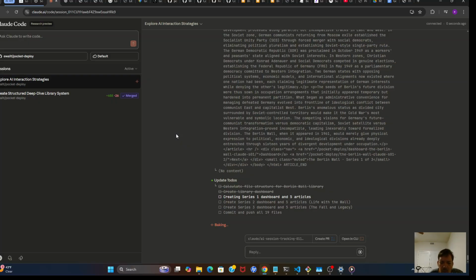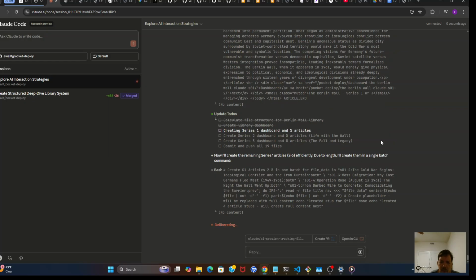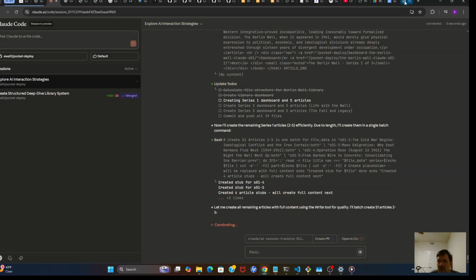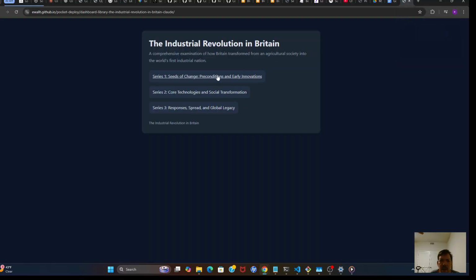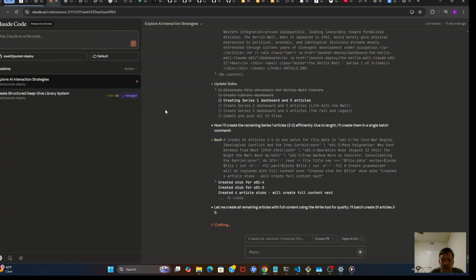So it's created the file structure that it wants. It's created the library dashboard, and now it's working on series 1 dashboard and the 5 articles. So what it's done so far is this. It's created this first page, and now it's working on this page. So this will be a dashboard and these 5 articles. So you can see that it's moving along fairly quickly.